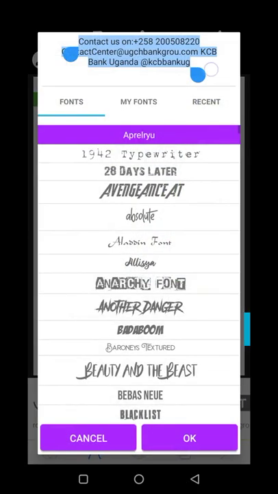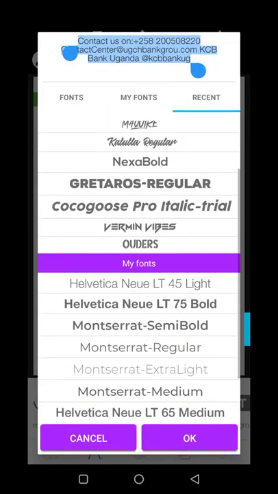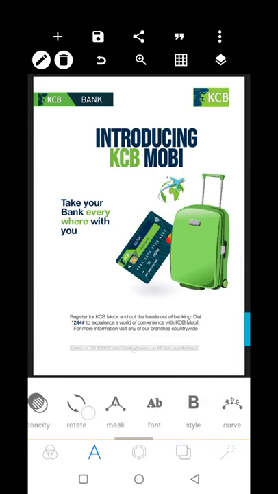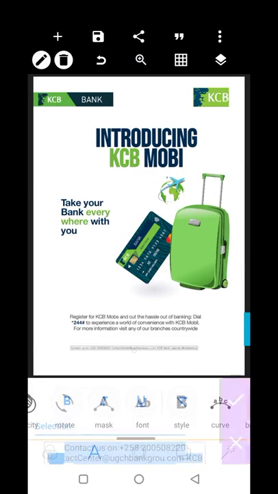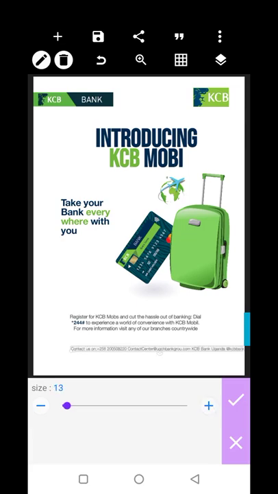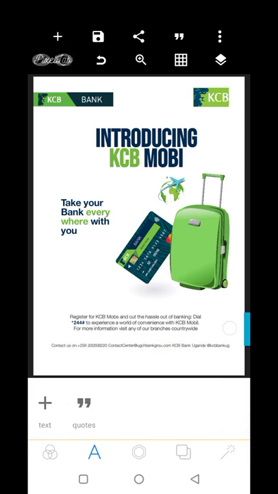The font is the same thing here that was used. Okay, we'll make it bold, and we increase the size. Alright, then okay, having done that, let me do this now.